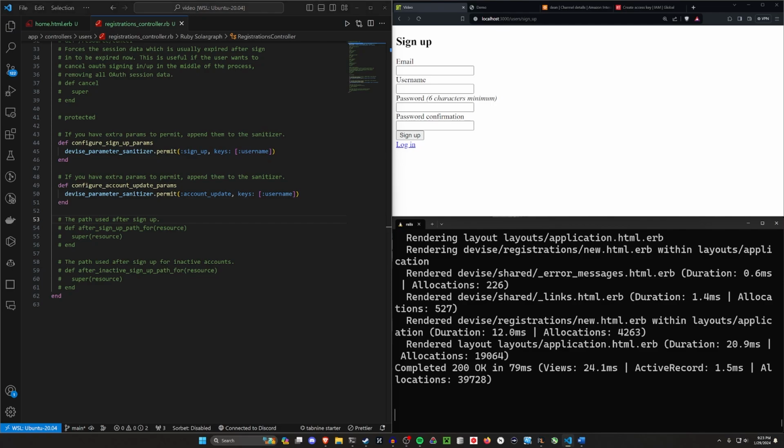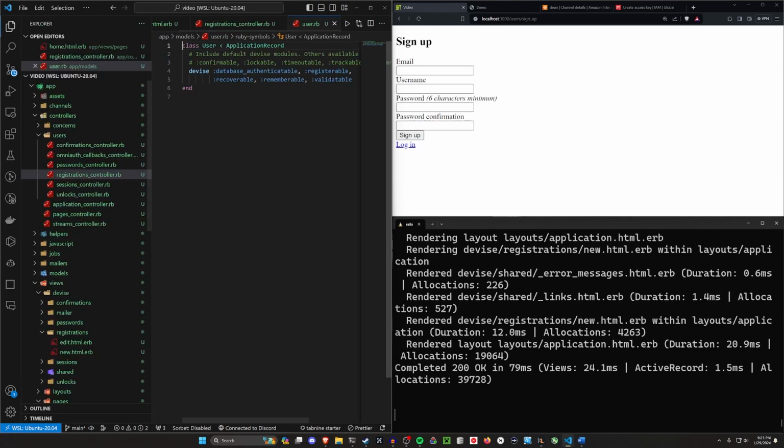To make sure that the usernames exist and all that stuff, we can come over to our user.rb model, inside of app models user.rb.